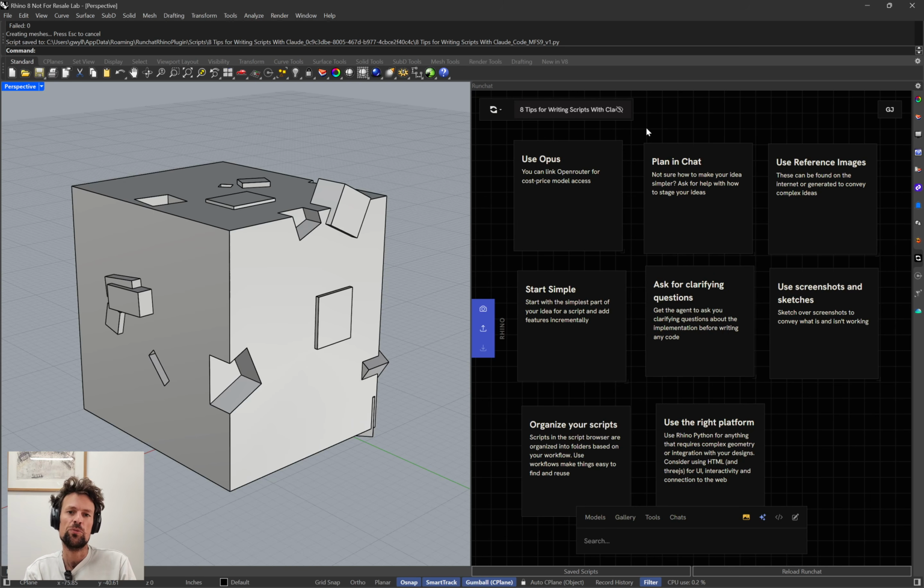In this video, we are going to look at 8 tips for using Claude to write scripts in Rhino, with the goal of helping you to get closer to the kinds of design outcomes that you actually want.